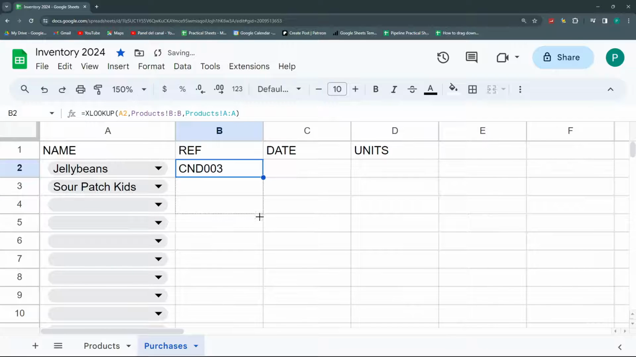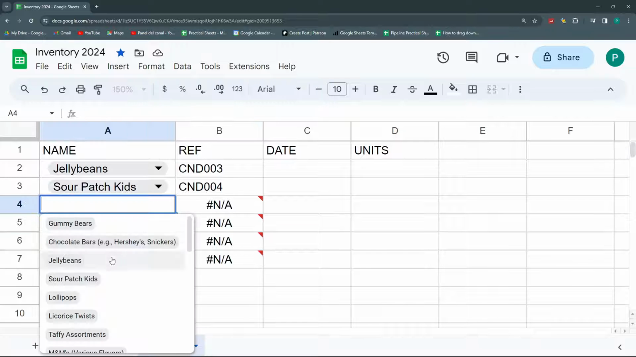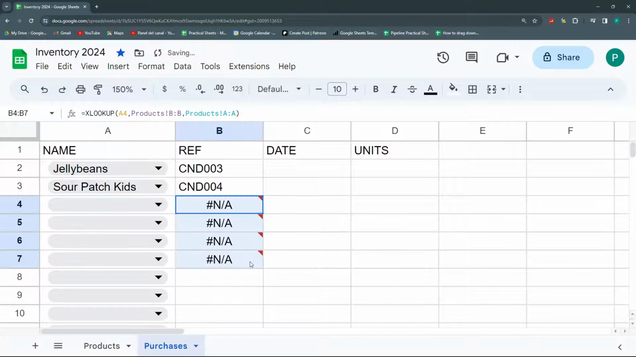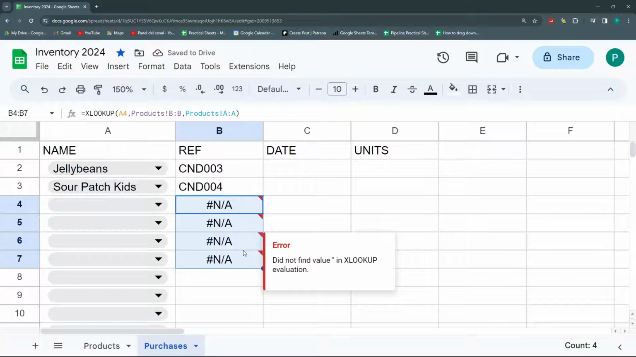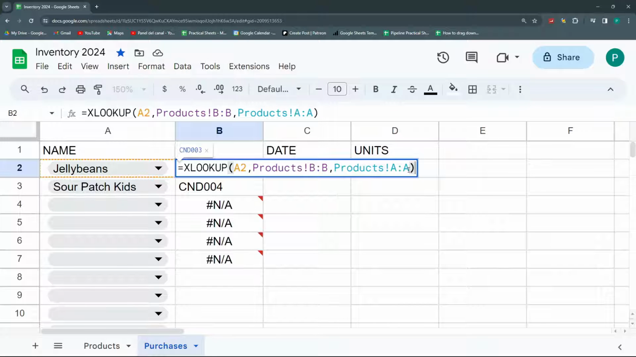So let's drag it down a couple of rows, and you can see that it works here, but it looks weird when there is nothing in column A because of this error. Once we choose something, then it'll fix itself, but these errors tend to look unprofessional. So the way to solve this, much easier than with VLOOKUP, it's really simple.